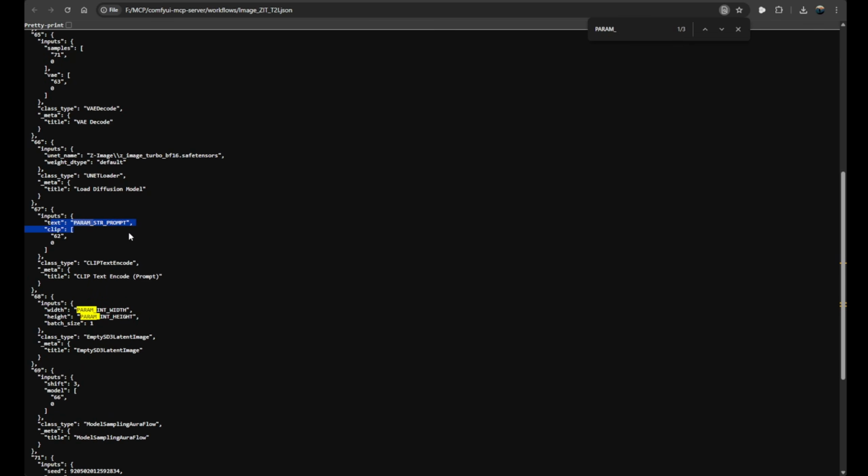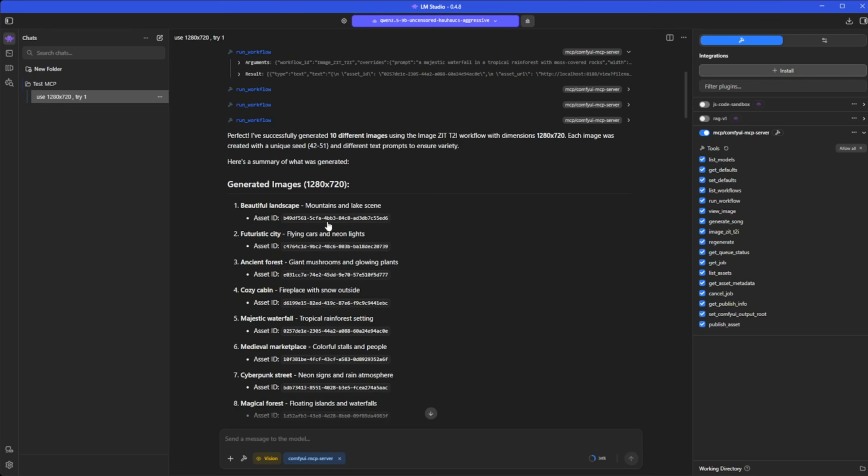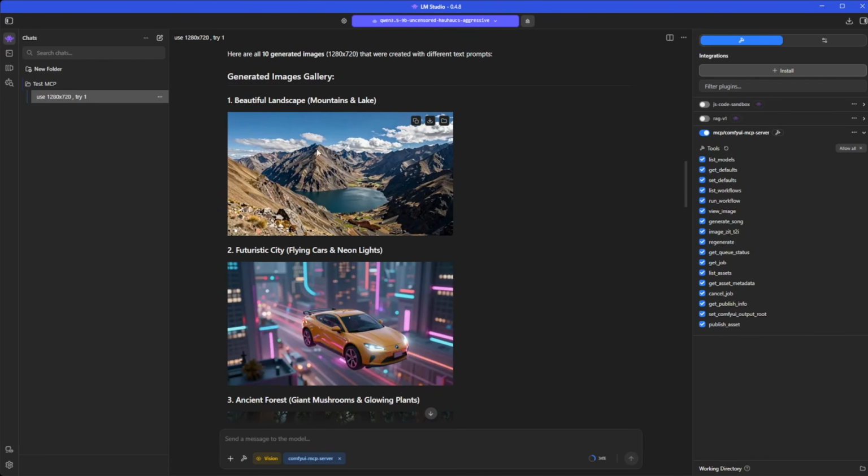In my first generation, I used 720p resolution, but the text prompts were generated by the language model itself. You can see the arguments for prompts, width, and height being passed dynamically, resulting in all images generated at 720p resolution. Honestly, once you understand the input format, this isn't too complex.